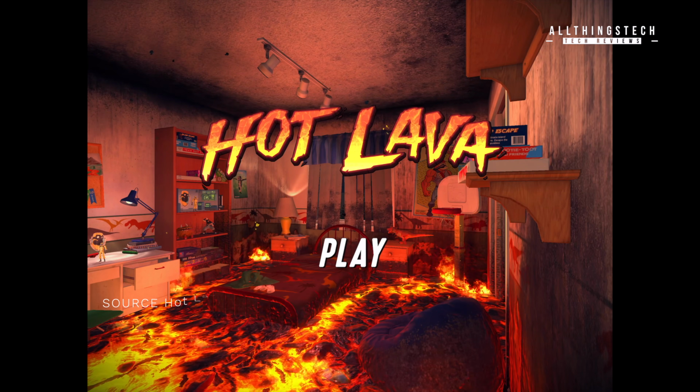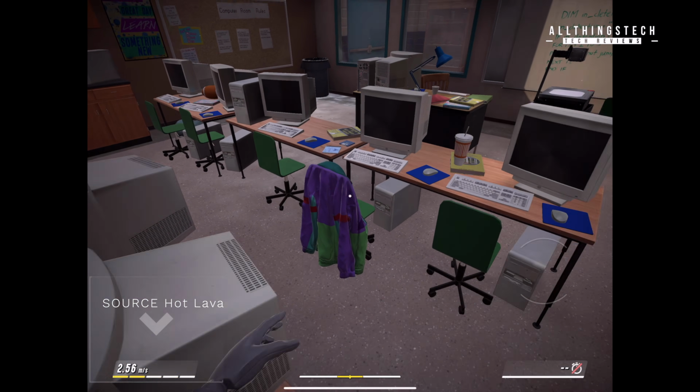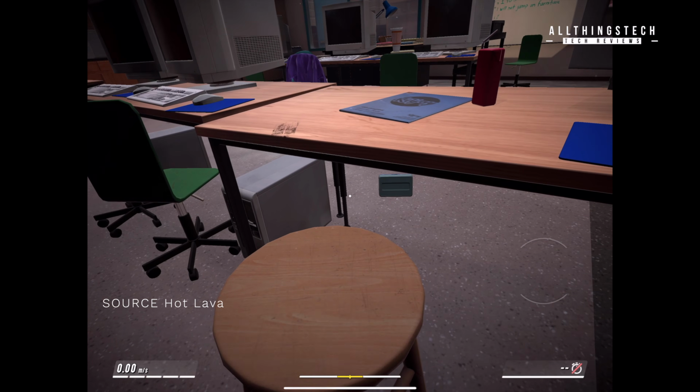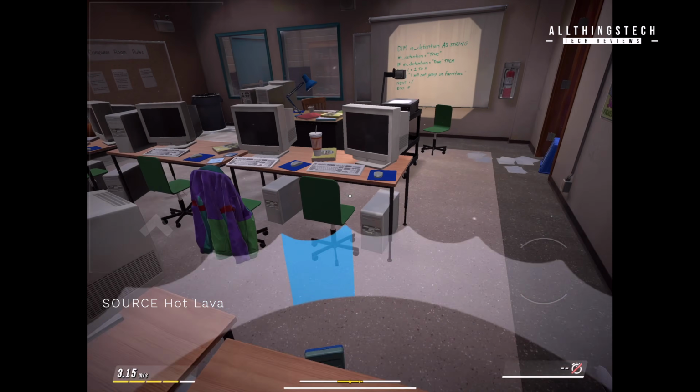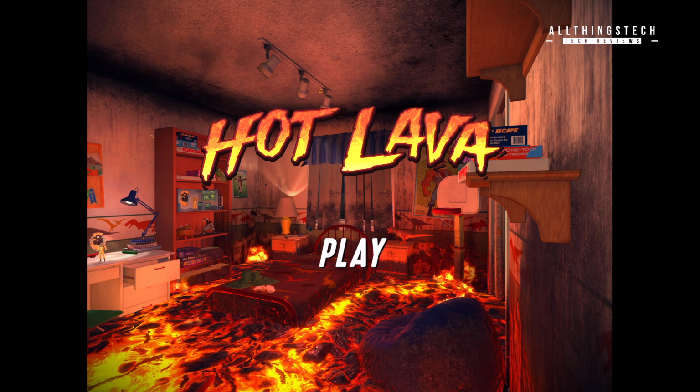We know that the game Hot Lava is going to be incorporating your own environment very soon. That's happening later this year. So you'll literally be able to play the game and do all the challenges whilst walking around your own house.